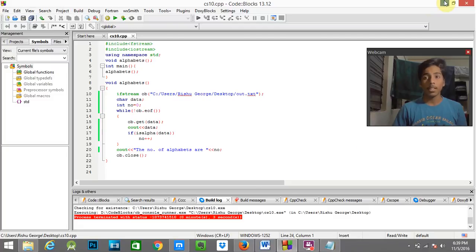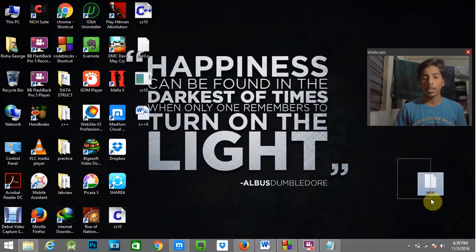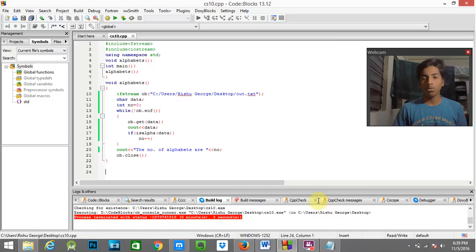First of all, we have created a file on the desktop by the name of out, and we are reading from that file through our C++ commands. We have the basic header file #include <iostream> and using namespace std, and one more header file, which we will discuss later, and we can see why we are using it.